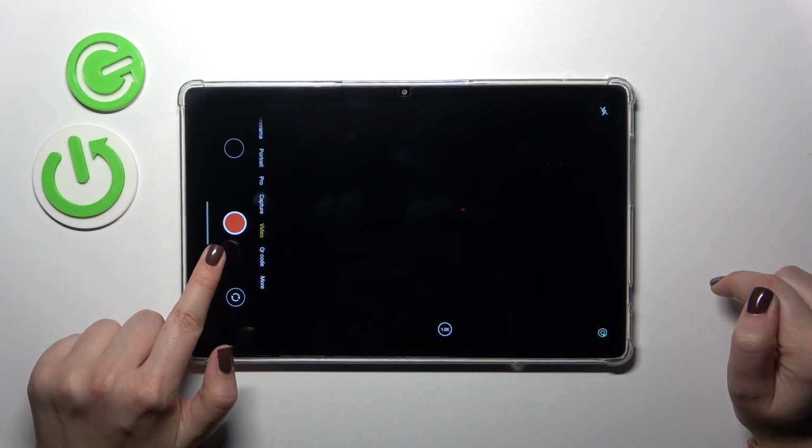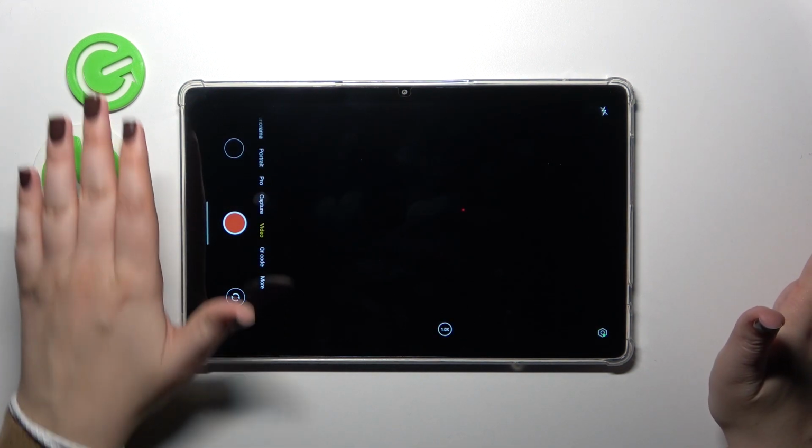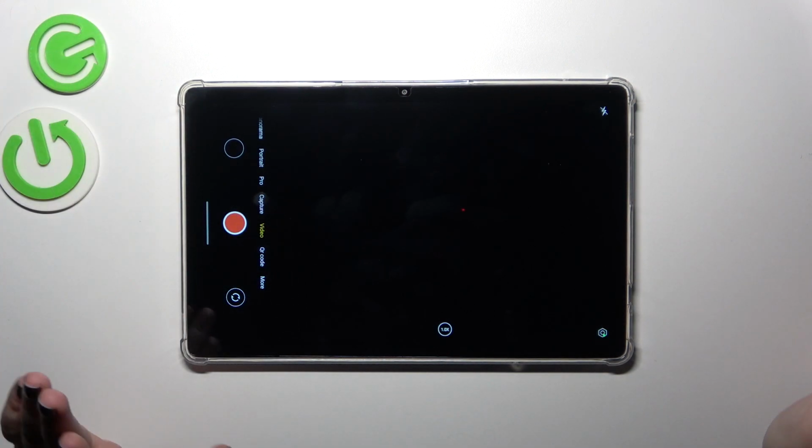If you can see the red color inside the shutter button, it means that for sure you're on the video mode and everything is okay. You can follow my steps.